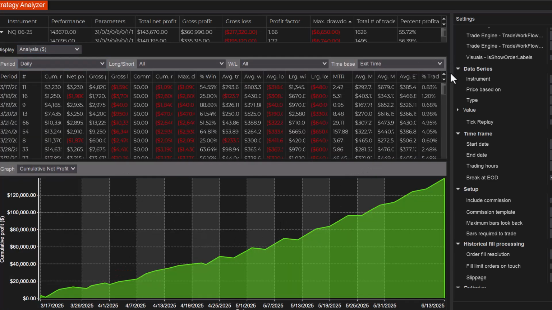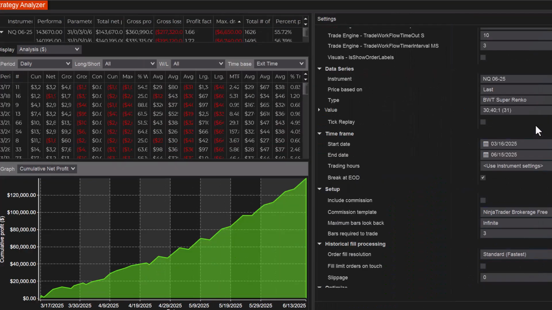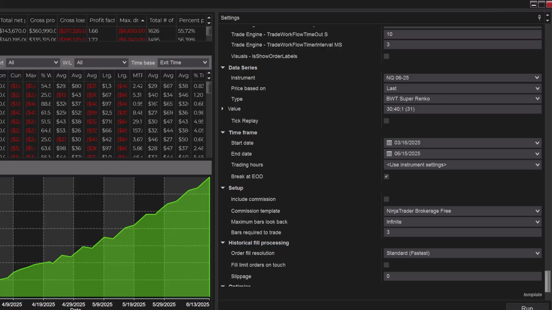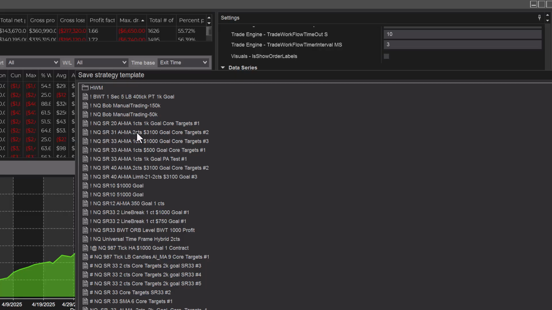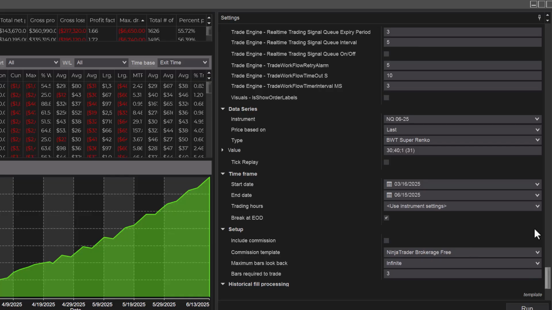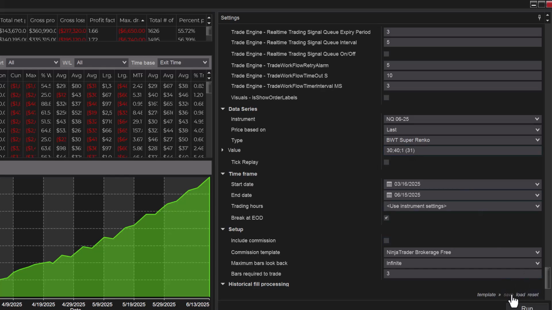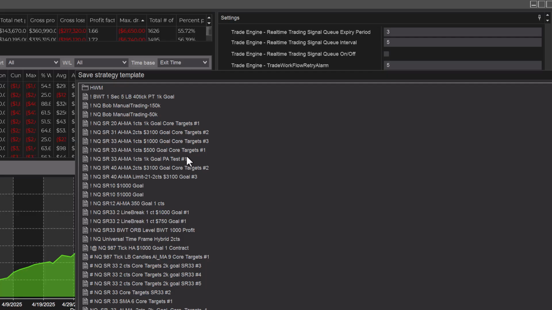So what I can do here is I can save this as a template and load it in my chart. So that's what I'm going to do. I'm going to take this and I'm going to save it as a template. And I've already done this before, but first, if you go up here, you'll see the optimization values. So the best performing bar size was a 31 Super Renko. So I'm going to save the template as 31 Super Renko, which I've already done this before, but I'm going to call this number 3.